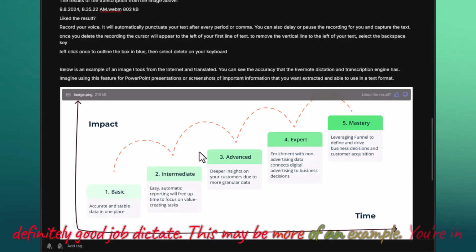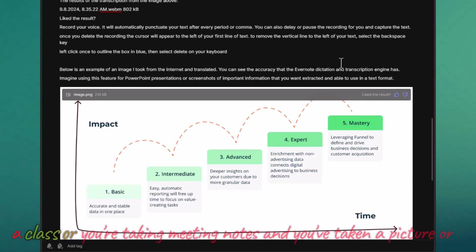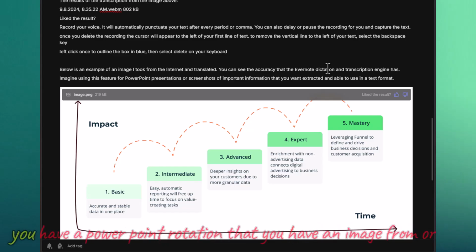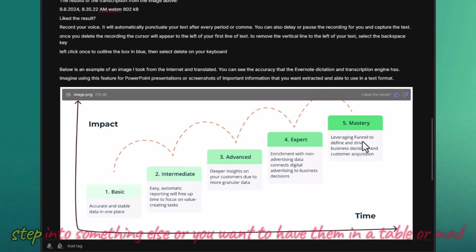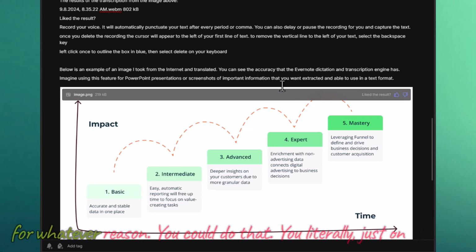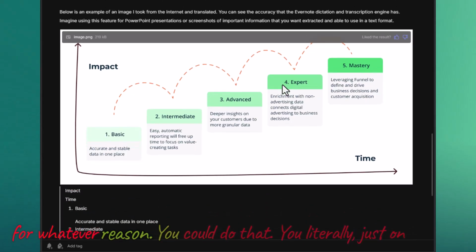This may be more of an example. You're in a class, or you're taking meeting notes and you've taken a picture, or you have a PowerPoint presentation that you have an image from or whatever, and you want to capture all of these steps. Maybe you want to put these steps into something else, or you want to have them in text format for whatever reason. You can do that.